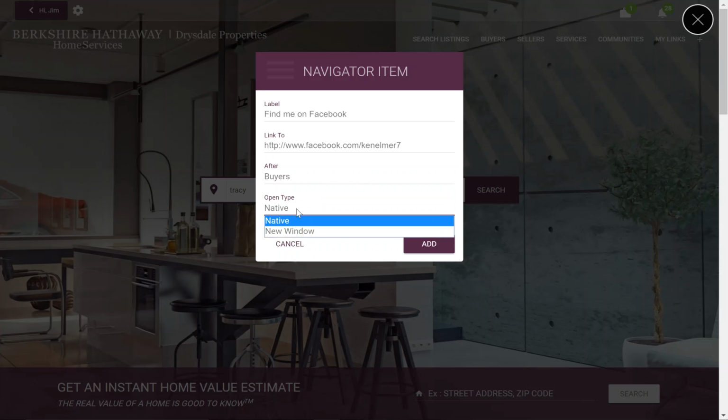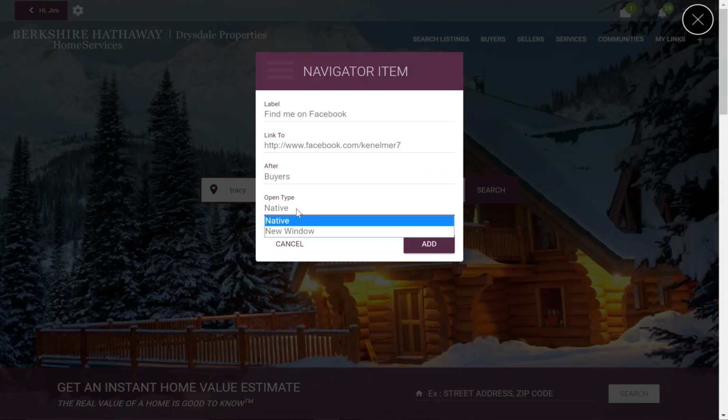Now this is an important piece right here, open type. If I click on native, that means that this link is just going to open up in my existing browser window. If I click on new window, then when I click to go to this link, it's actually going to open up in a completely separate tab or a completely separate window, depending on how your browser is set up. Why that's important is if I'm sending somebody to Facebook to connect with me, I still want my site open in the background so they can come back to where they left off and still search for homes and interact with me there.